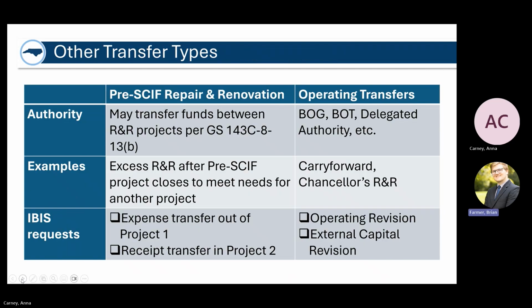Some other types of transfers. So again, repair and renovation funds, no matter when they were originated, are allowed to be transferred to other repair and renovation projects. Repair and renovation funds pre-SCIF usually come in the form of appropriations. We don't have a great way of transferring these, so the best way currently is to use that transfer out expenditure account that some of you might be used to, and a transfer in receipt account. Unfortunately, that's just the way we have to do that one.